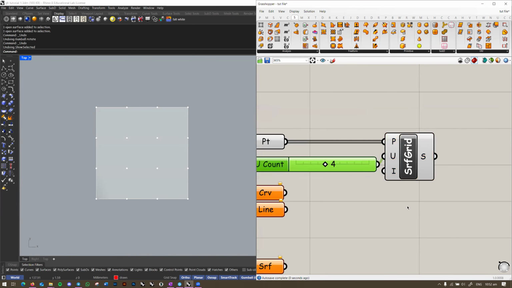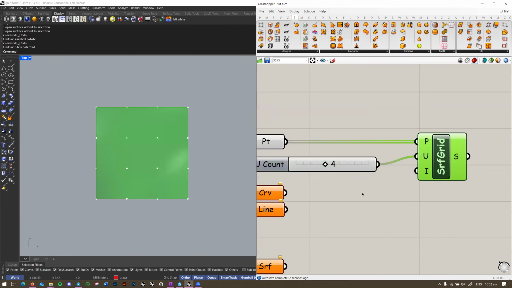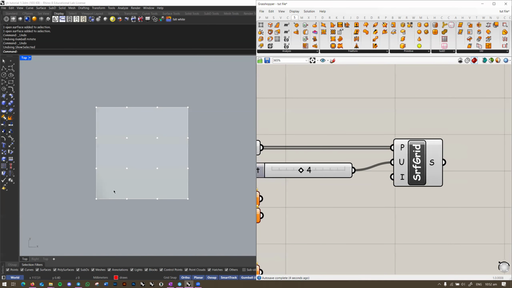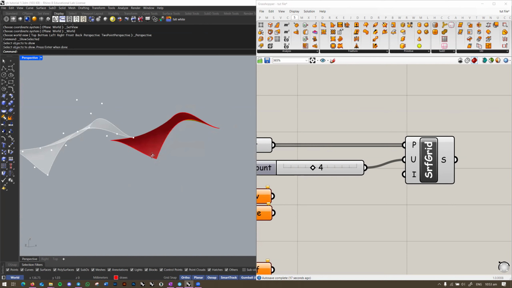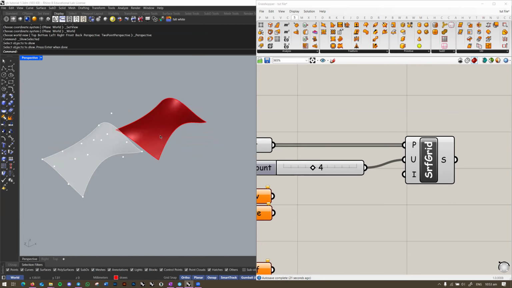Now I plug this in, and now I have a surface like this of 16 points and 4 points in the U direction, right? And now it will try to fit this surface to the points that I have. And if I unhide this original surface, it's the exact same thing because we are creating a NURB surface, right?